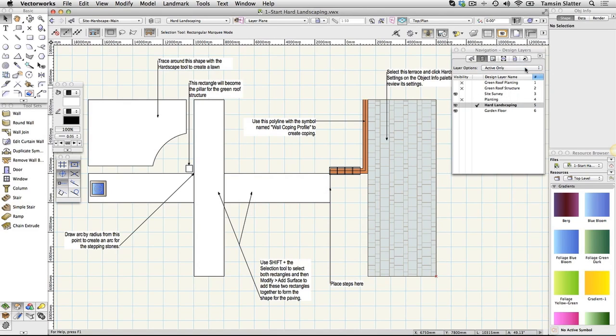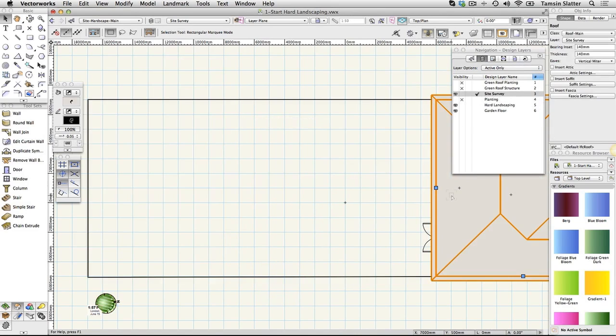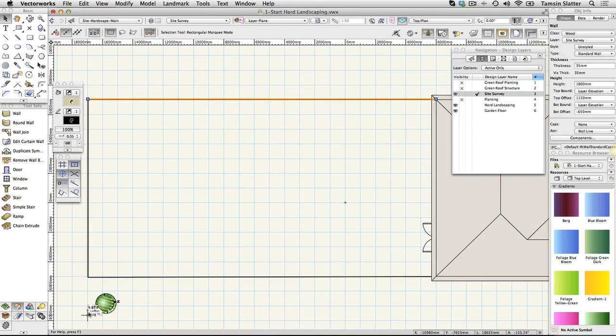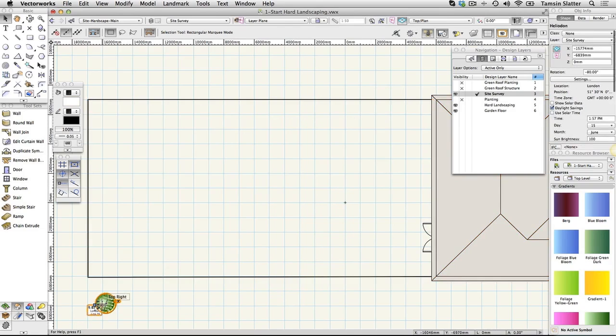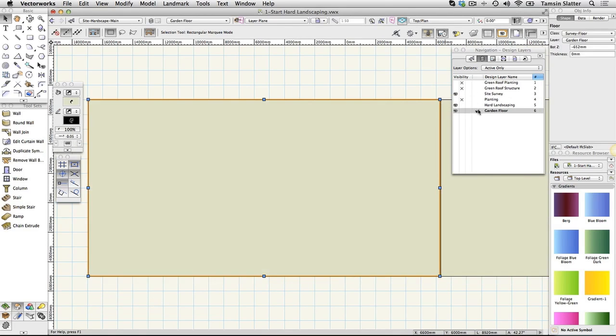Click on the Site Survey layer to make it active. There's a building with a roof and a very simple boundary created with walls. A heliodon object has been placed, siting this garden in London, UK. Click on the Garden Floor layer to make it active. There are 2 floor objects to act as a base for different levels in our model. Click on each in turn and notice the different Z values on the Object Info palette.